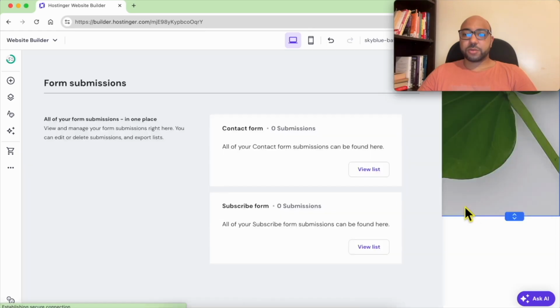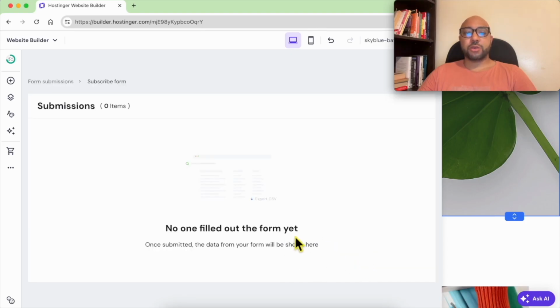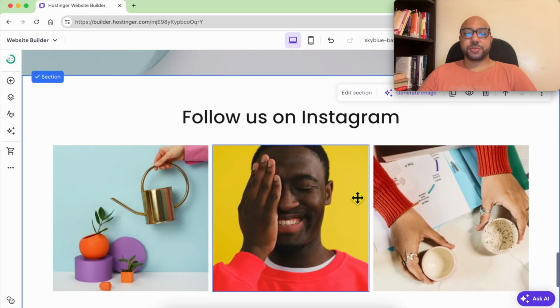go to form submissions. As you can see, this is your subscribe form. To view your list of your subscribers, just click on this view list. You can even export this list in a CSV file to upload it in another service, for example.